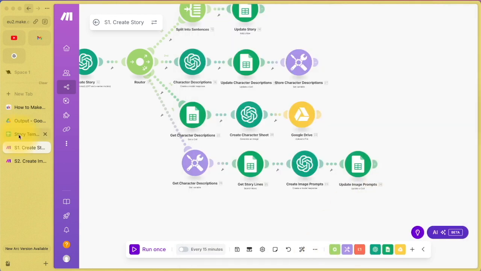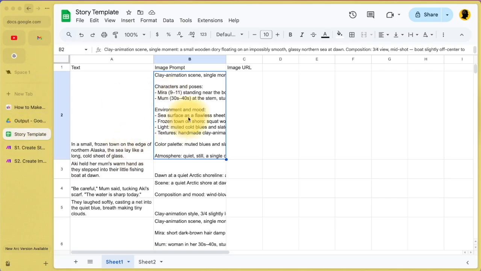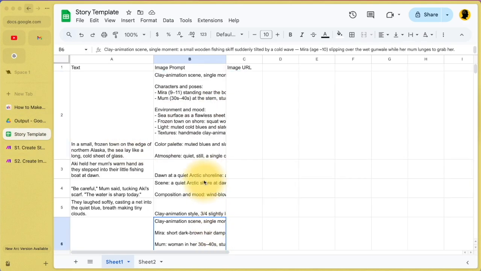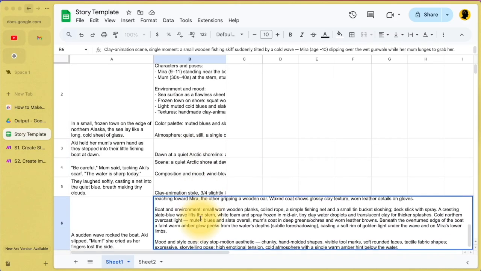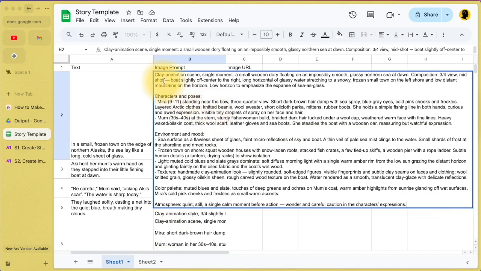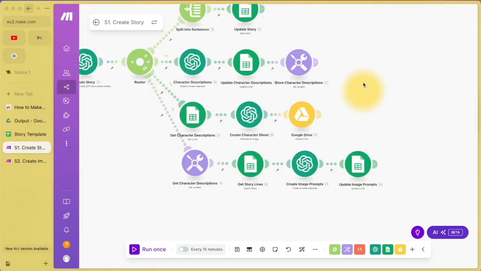So let's have a look at what it does. I've already done it here. So it's created the image prompt, very detailed, which is great because it means you'll get nice, accurate pictures. And you can see here, it's done it one by one for each of them. Now, you can read into this and change it, which I recommend that you do, because you will see now that we have finished our process here.